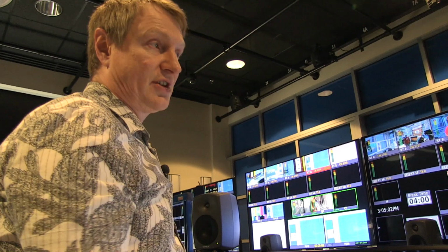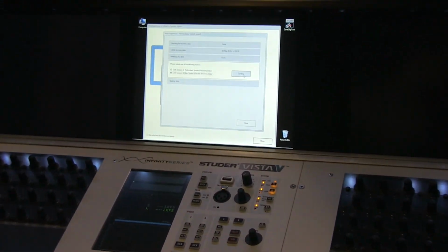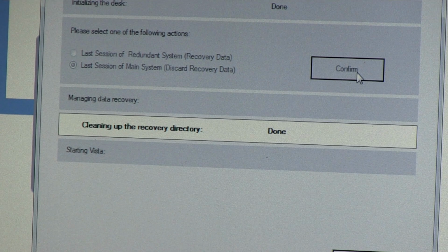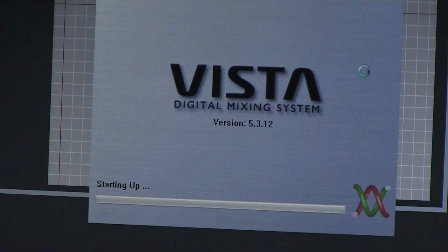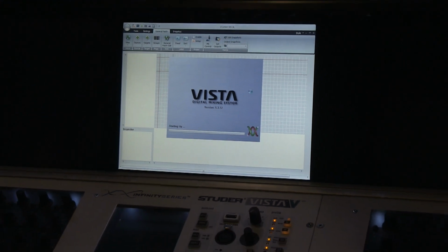Plus, you may have corrupted the main system's data by virtue of it crashing. So it's a good thing to copy over something that we know is working. So I've, in this case, chosen the main system because we didn't do anything on the backup that's worth keeping. I'm going to confirm that we want to keep it like that. It cleans up the recovery directory and deletes the stuff on the redundant system, and then boots the software.